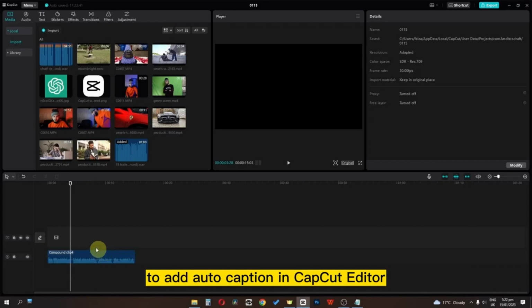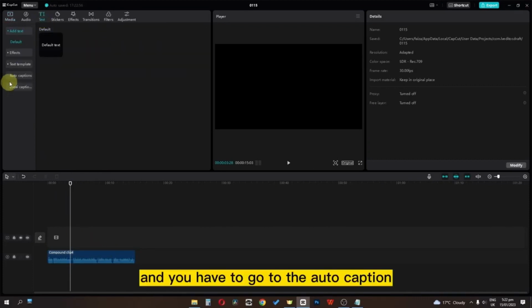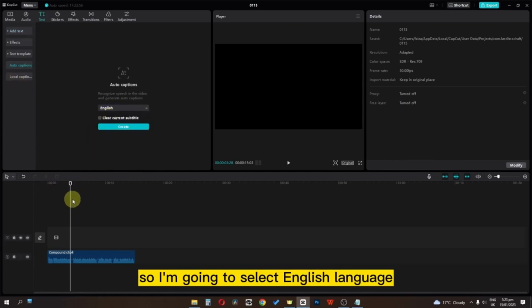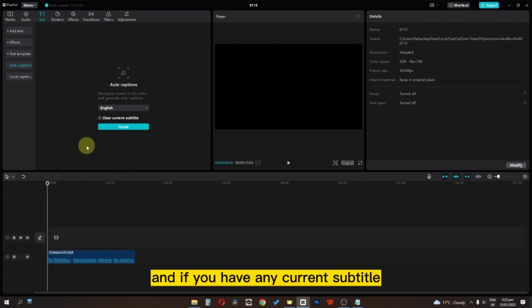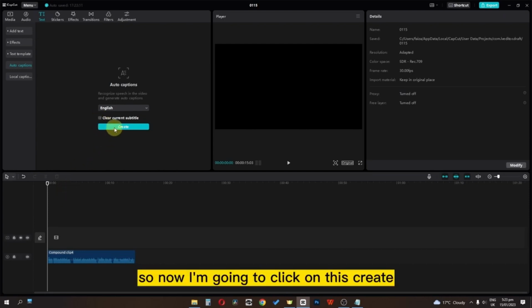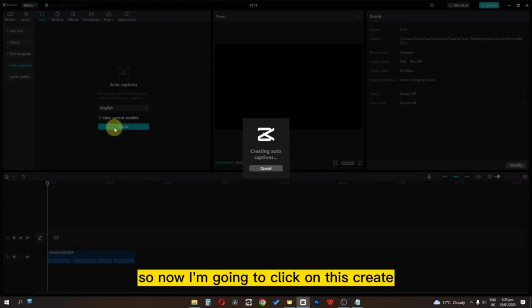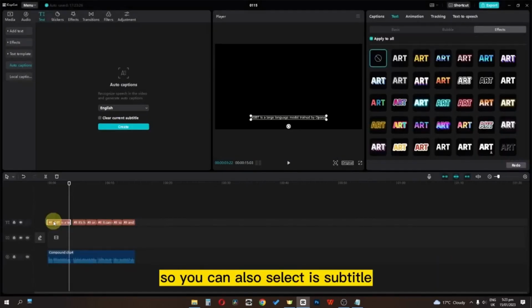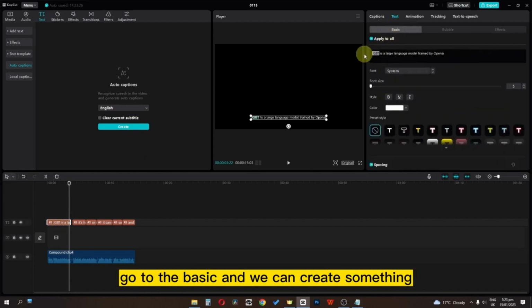To add auto caption in CapCut editor, you have to go to the text and go to the auto caption, and you can also select a language. So I'm going to select English language, and if you have any current subtitle, then you can also check this and it will clear that subtitle. Now I'm going to click on create and it will automatically create captions for this audio. You can also select a subtitle, go to the basic, and we can change something.